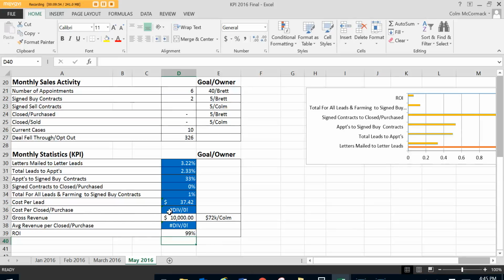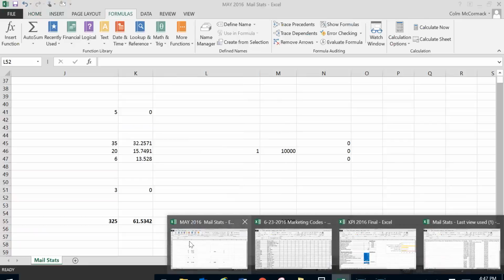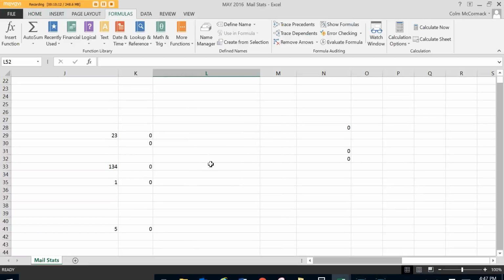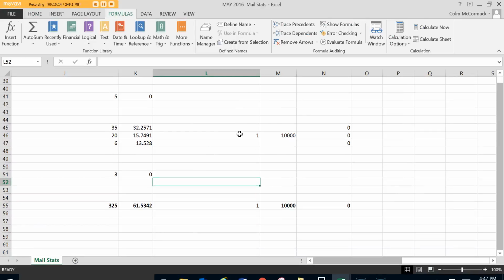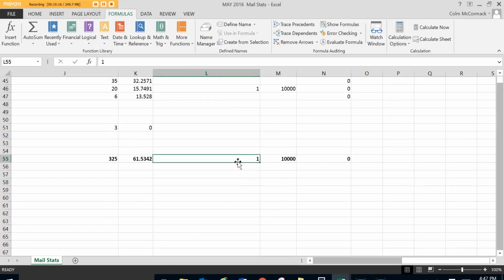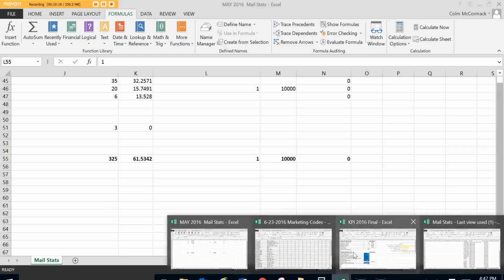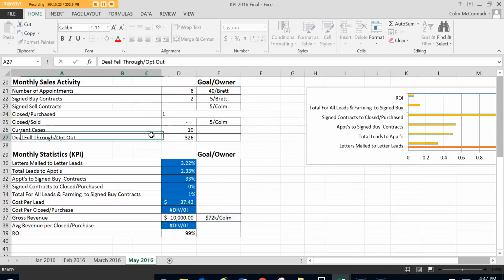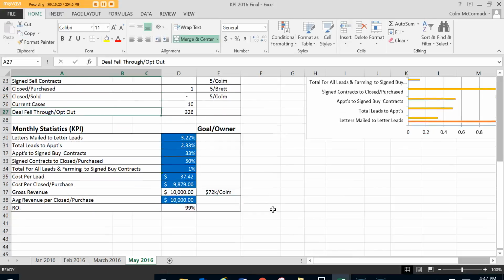Cost per closed purchase. Closed purchase we had 0. Let's double check that. So let's double check that we didn't make a mistake on closed purchase. Yep, we did miss one. There's one there and one for the total. So in here for closed purchase, we put one. We had one done. And that'll change it.